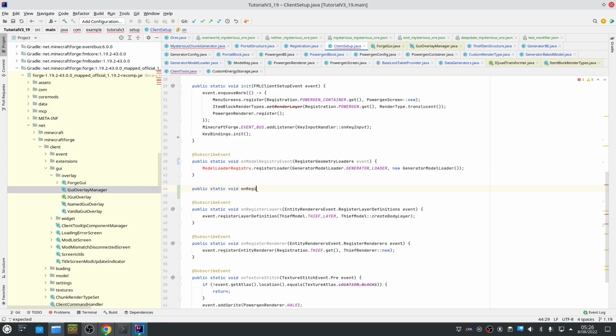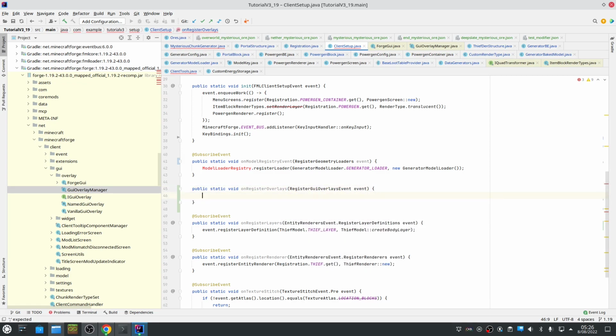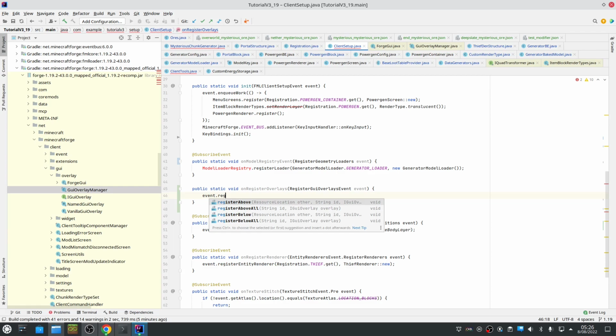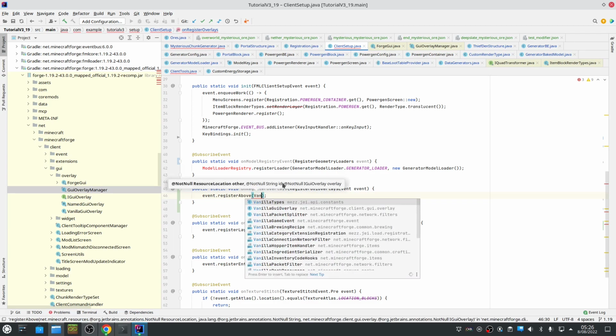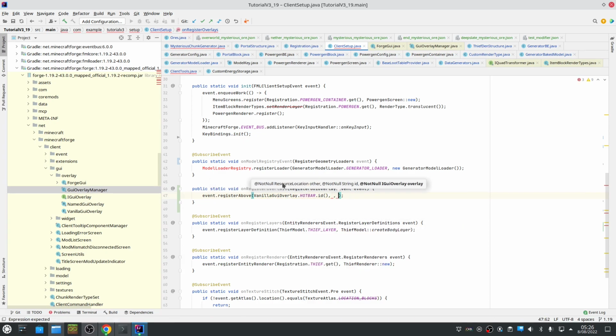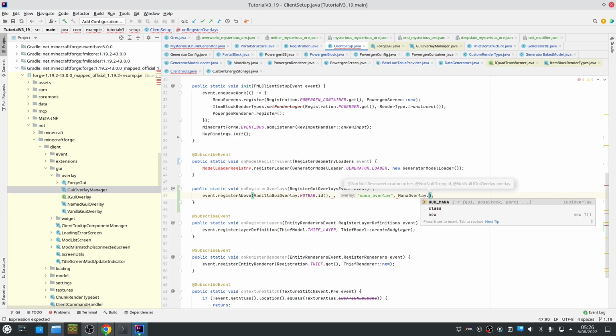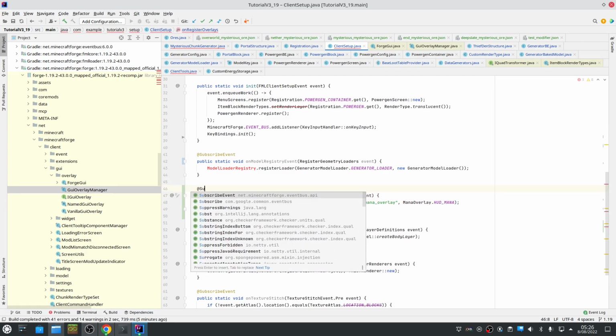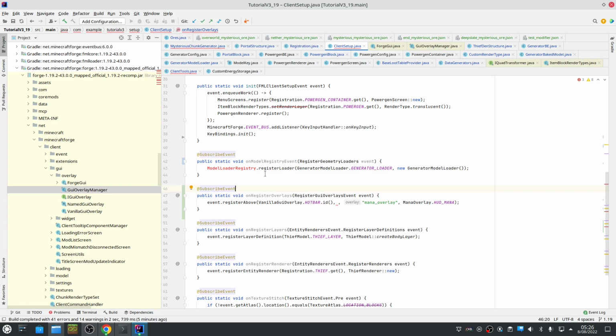On overlays, register GUI overlays event, and an event register above. Vanilla GUI overlay hotbar ID, mana overlay. So a lot of registration things in Forge have moved to events, so you don't do them there anymore.